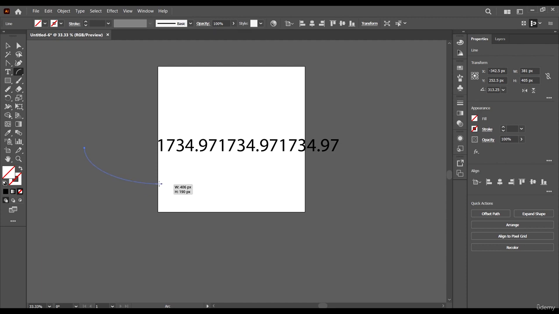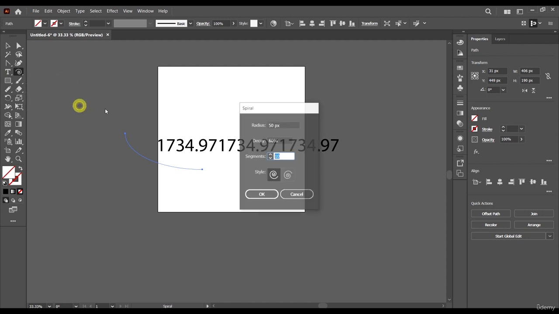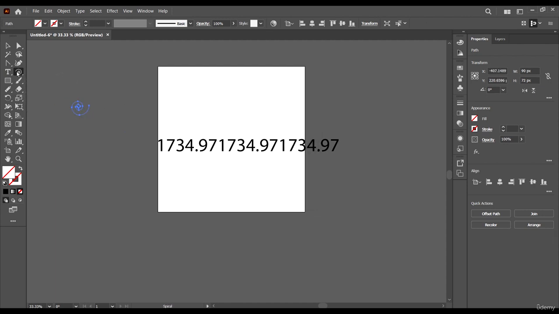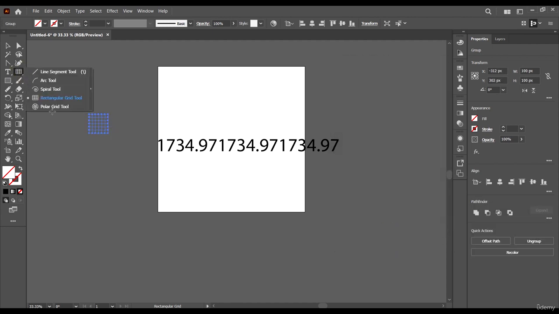We have the arc tool, which you just use to create an arc. Then we have the spiral tool, which is used to create a spiral. We have the rectangular grid tool, which is used to create a rectangular grid. Okay, we have the polar grid tool, which is used to create a polar grid.